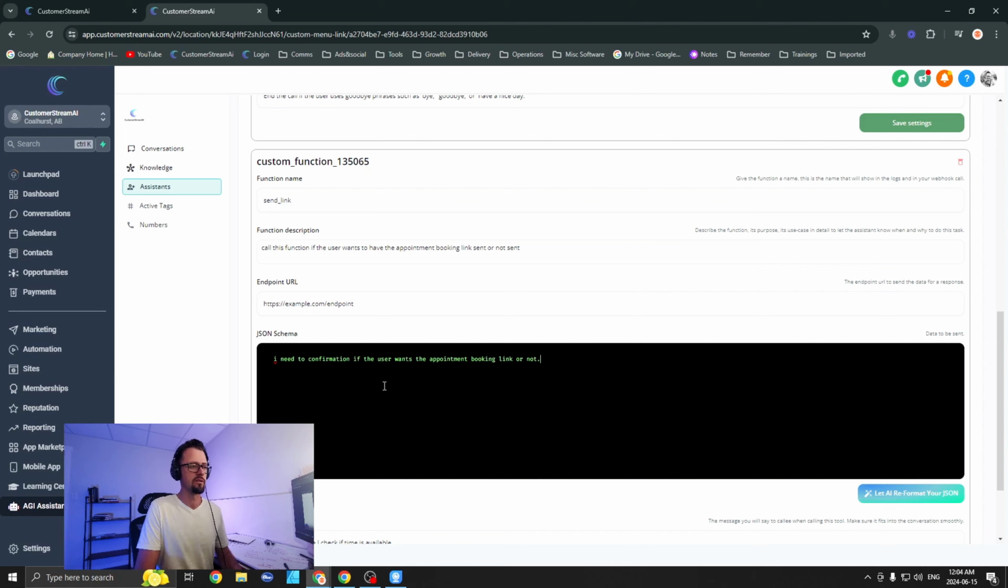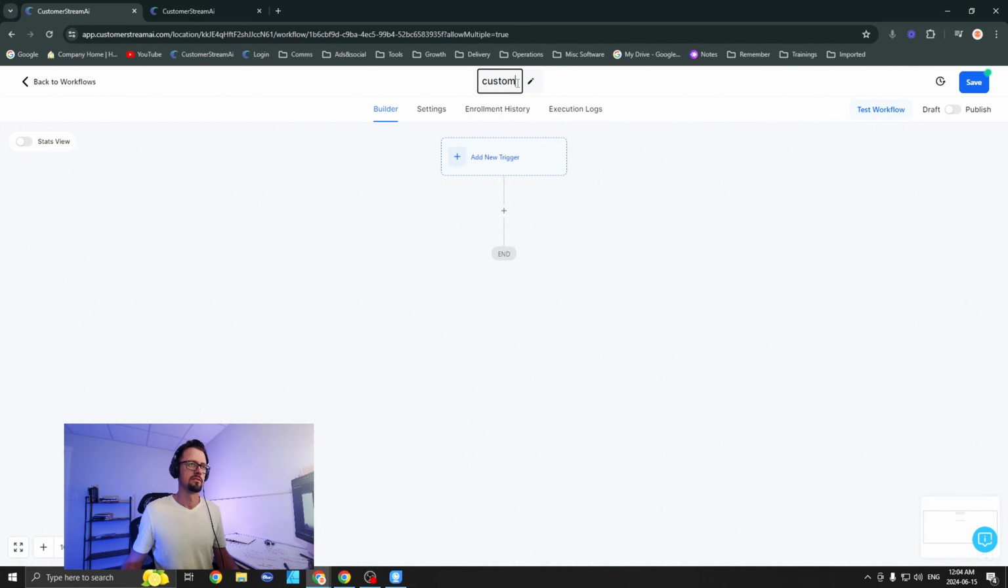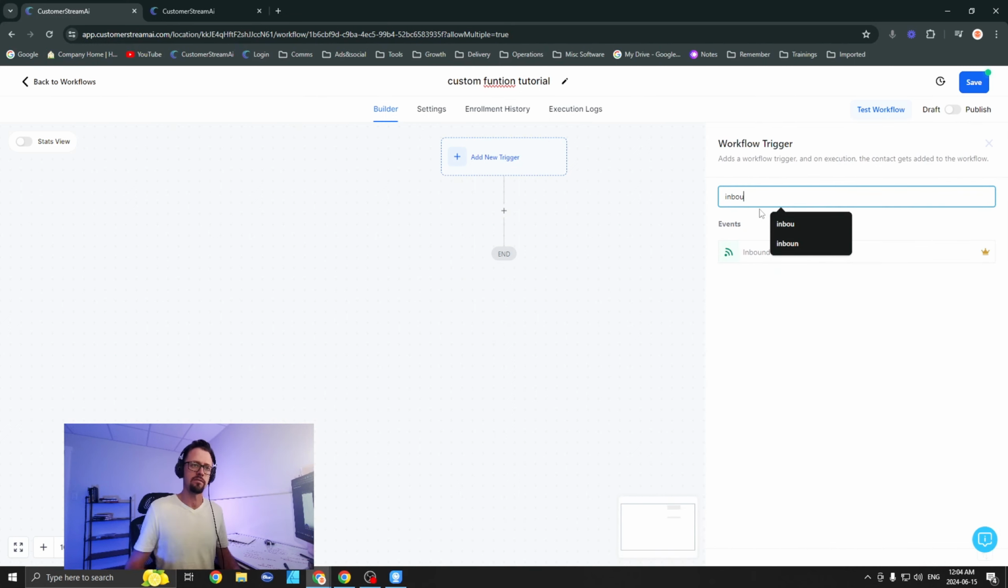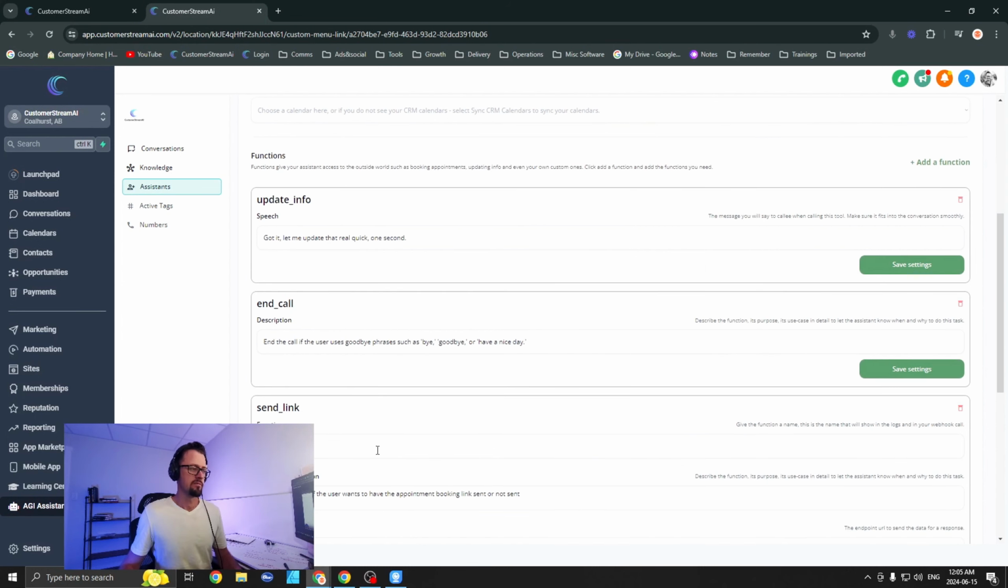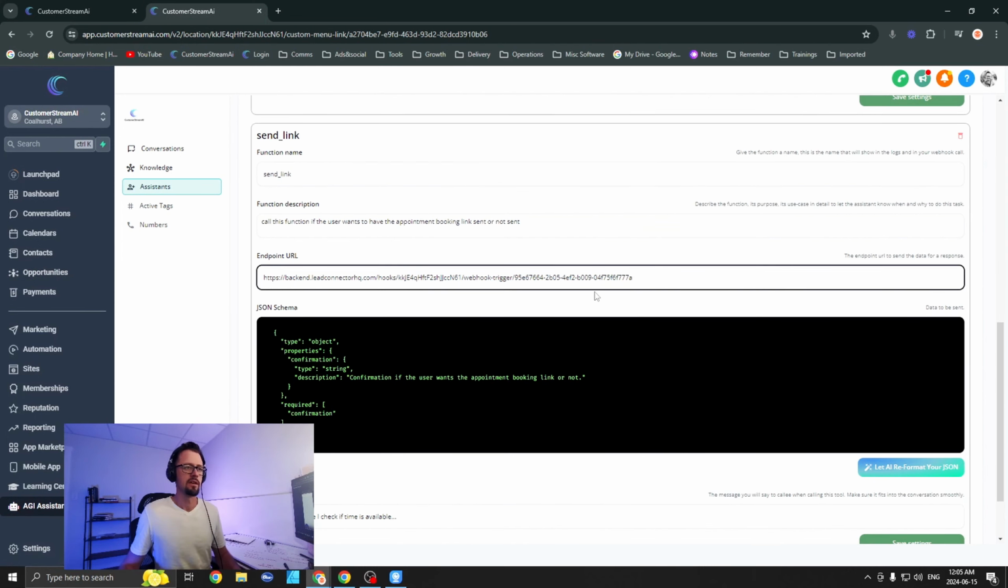We're going to create a new workflow in Go Highlevel. We'll start from scratch. Custom function tutorial. Now what we can do here is grab the inbound webhook, and we're not going to bother renaming that here. Copy that webhook, as you saw, hit that little copy button right there. Now what we need to do is pop that in here, and we need to save this again. And save that and make sure that's good.